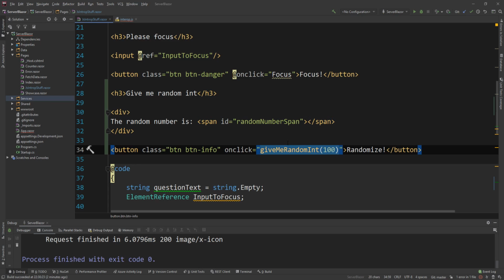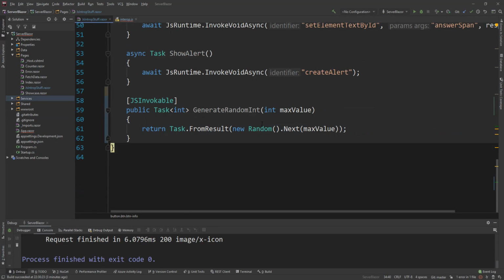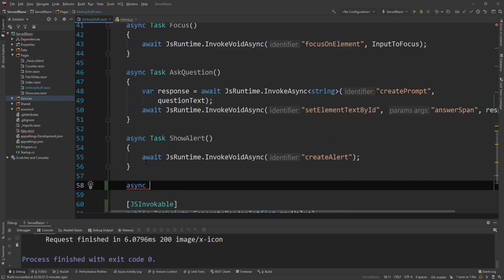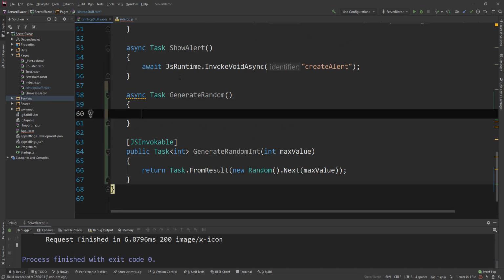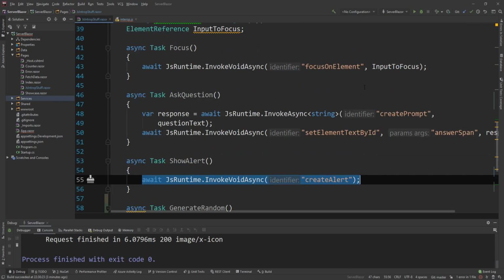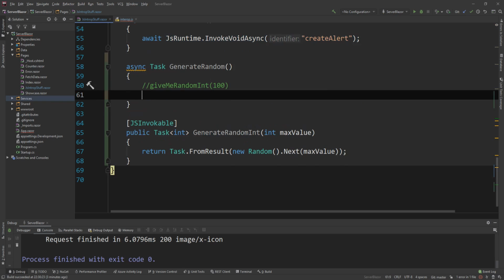We will have to move this into a C# class because we're going to have to pass down a reference to the object that contains the method we want to invoke. This is just too many random words, so let me just show you what it means. If I go down here and I create an async task, generate random, and this is just a private method to the component, and I paste this here. Ultimately, what I want to do is use this C# method to call this JS function using the JS runtime. So I'm going to copy this and paste it here, and I'm going to say give me random int and then comma 100.